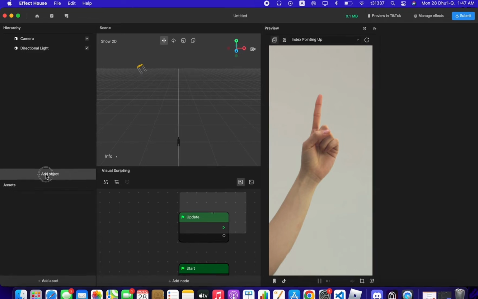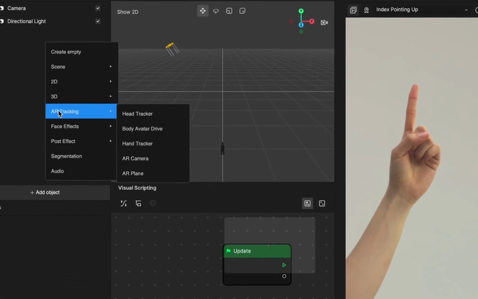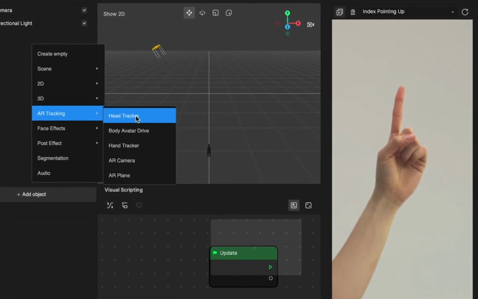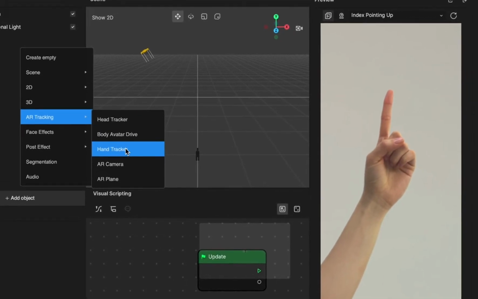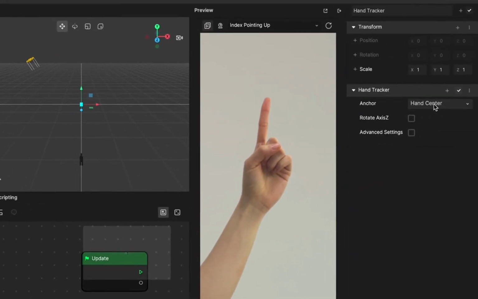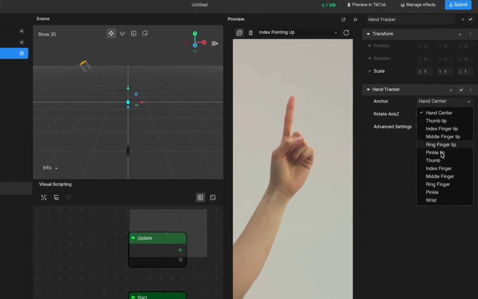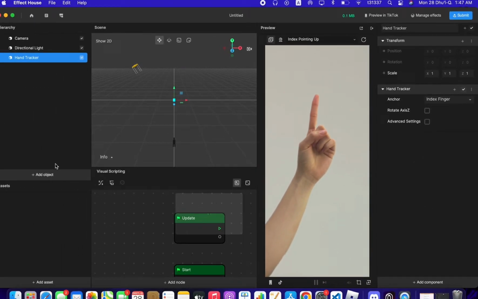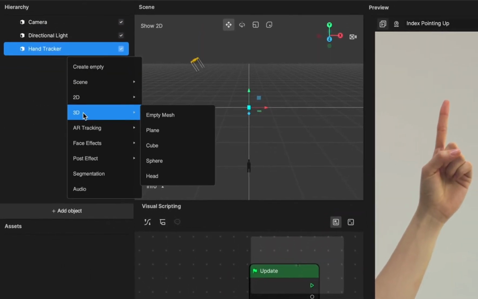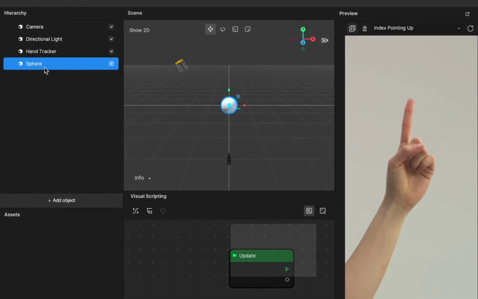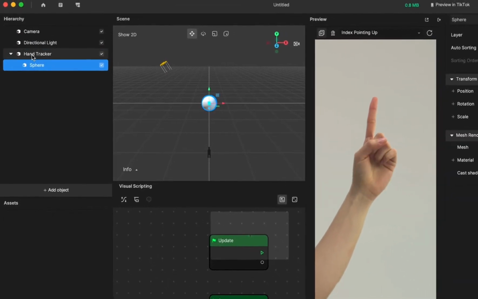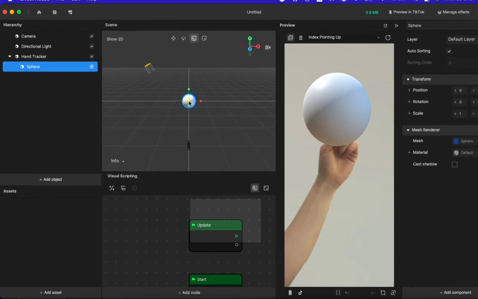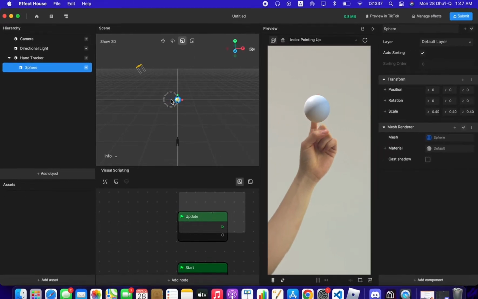So let's add an object and go to AR tracking, and then let's choose hand tracker and change it from hand center to index finger. Once you do that, go to object and go to 3D, choose sphere and move the sphere to the hand tracker, and then scale it to make it look small, because this sphere is going to be the brush for this effect. Okay, let's scale it to the top of the index finger.